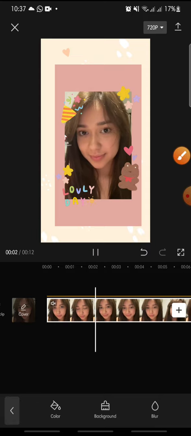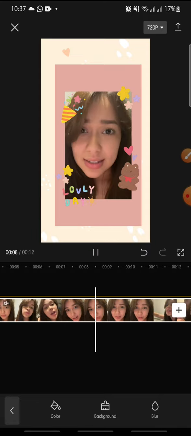So that's how to add a cute frame on the CapCut app.